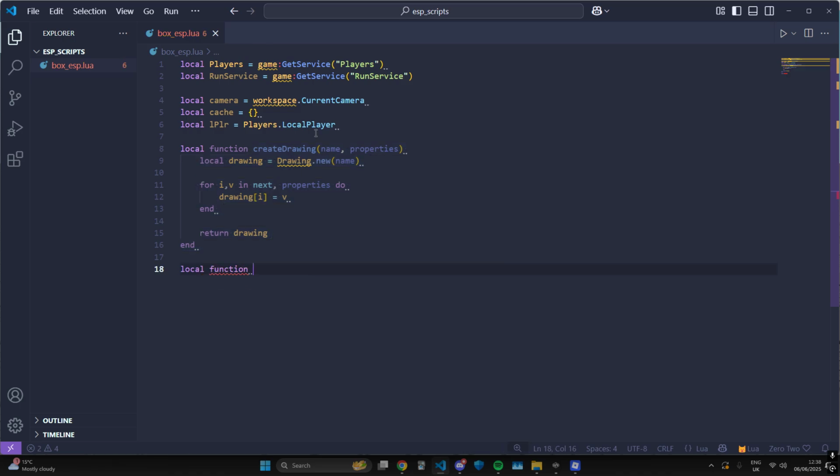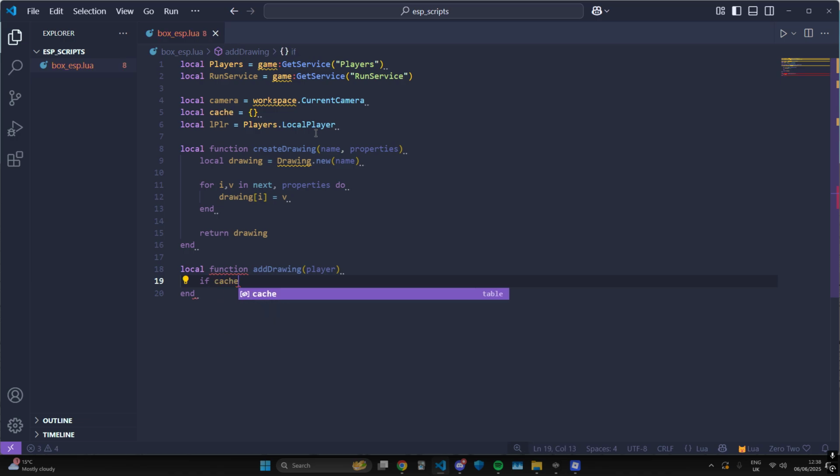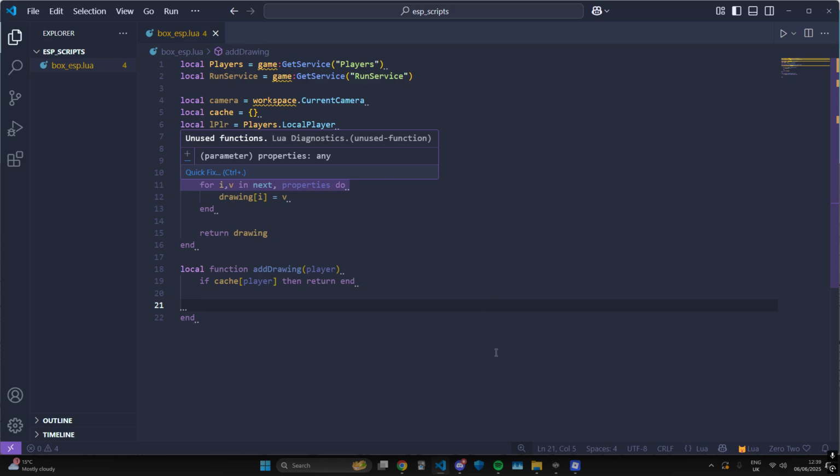I'm gonna do local function. What should I name this? Add drawing. And then I'm gonna pass the player as a parameter. Now I'm gonna check if the player already has a drawing. So if cache[player] then return end. If the player already is in the cache table, that means they already have ESP, so we're not gonna give them ESP. Break out of the function, do nothing. So if cache[player] then return end, okay, cool.